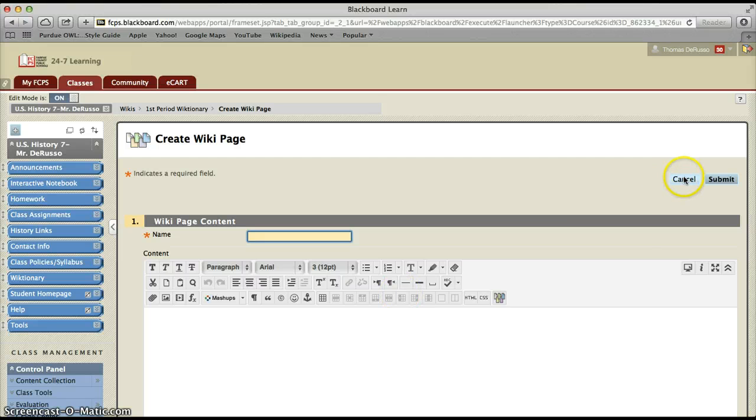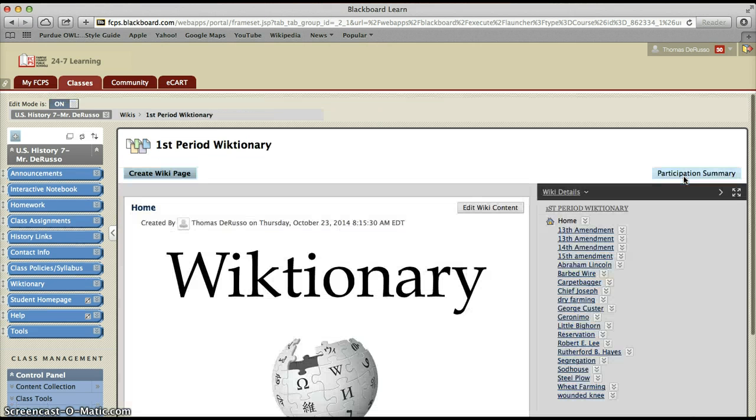So that's one way that I use wikis, but I'm sure we can come up with an application for wikis in your classroom, and I would love for you to contact me.